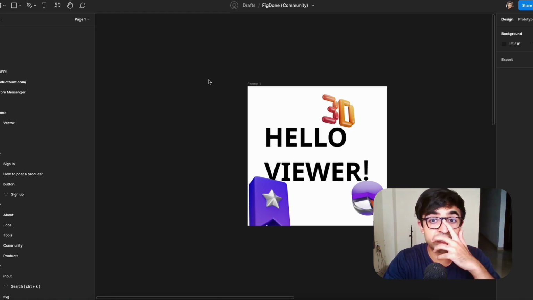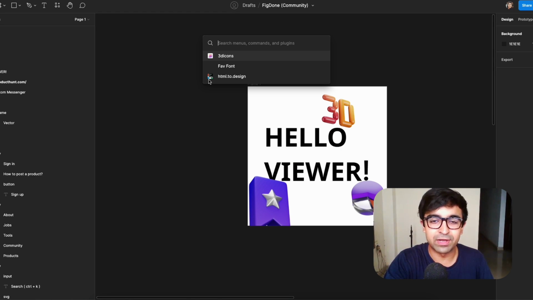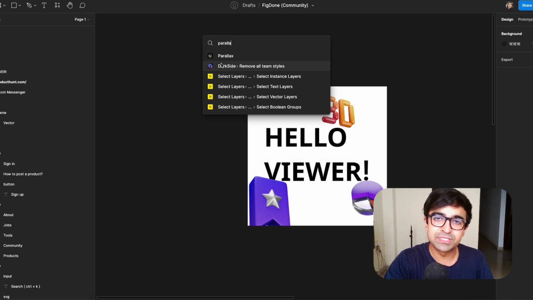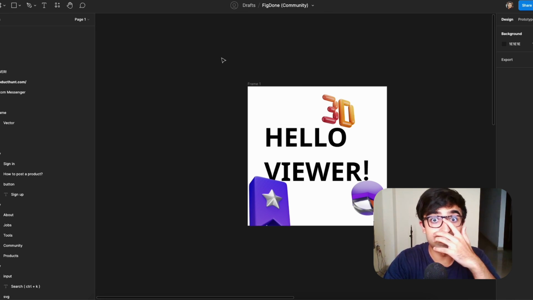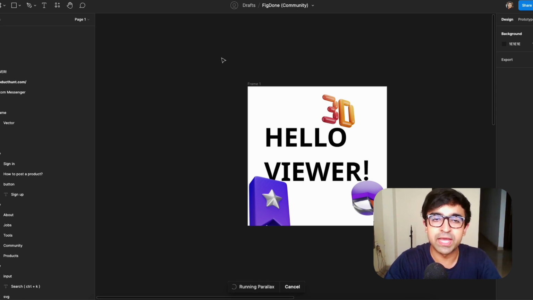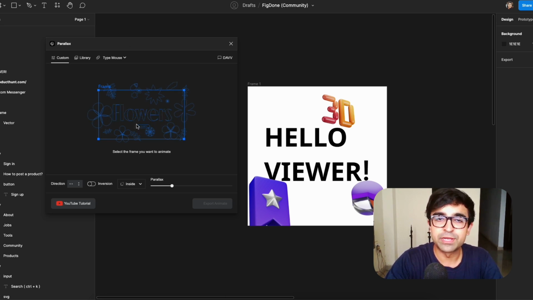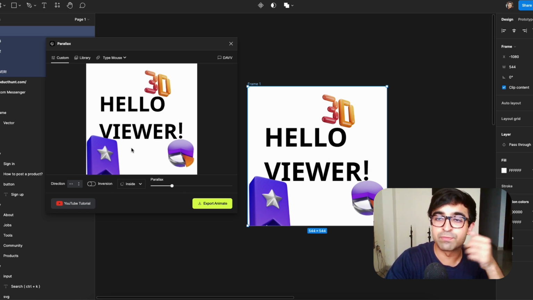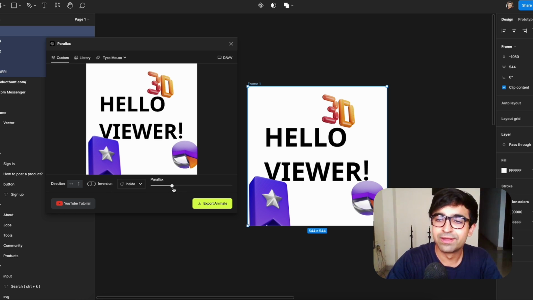I have a bunch of 3D icons that I've placed right here above this Hello Viewer tag like this. And all I need to do is select the frame. I'm just gonna run this real quick just to show you how it works, and then we'll go on to the next one. All you need to do is select a frame like this. Then you can see it move with parallax right here. How amazing and quick that was.